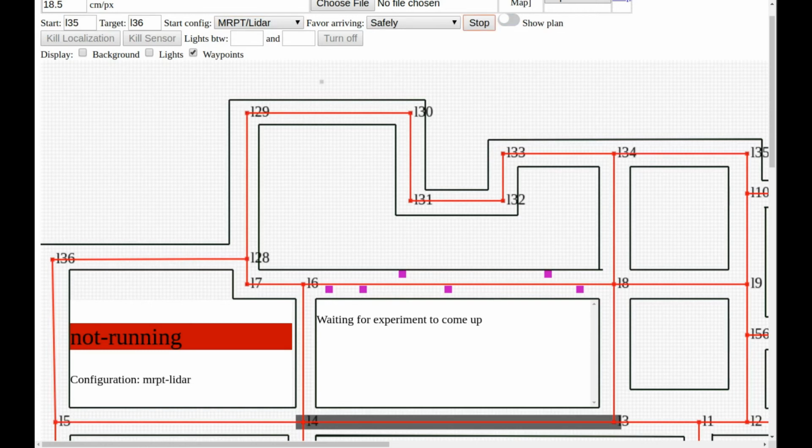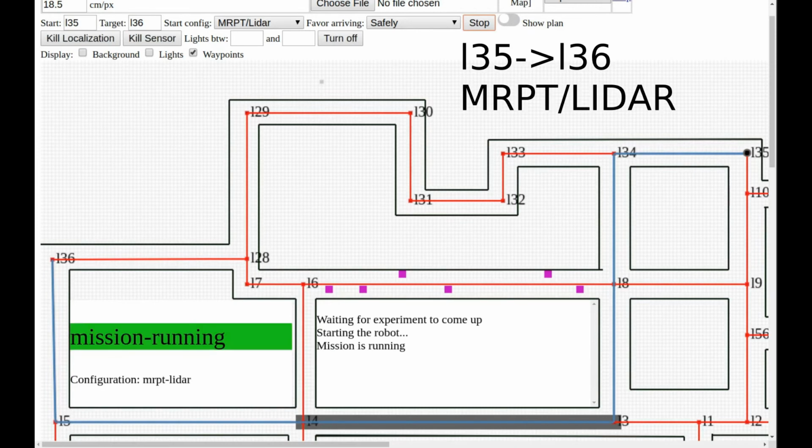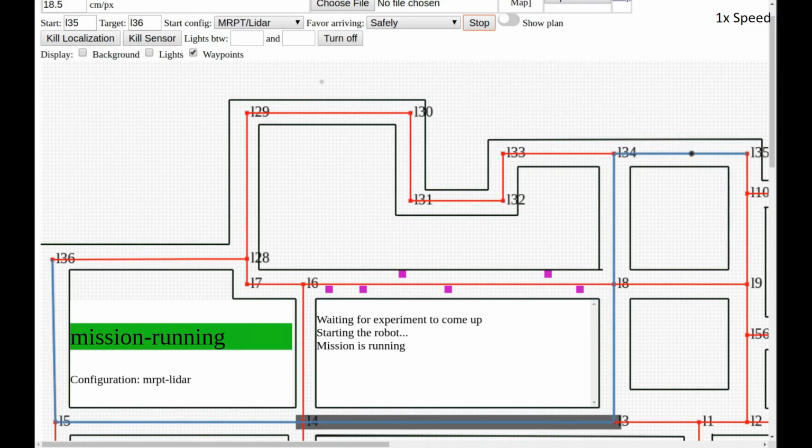We're going to choose MRPT LiDAR as the initial starting configuration for our mission. And when we start the execution, we can see how the robot starts moving and intends to follow the blue path that leads through the dark corridor in the bottom.